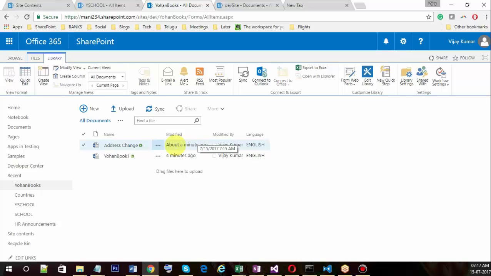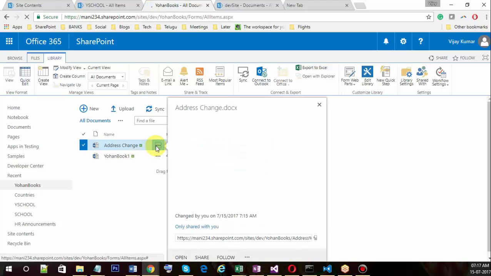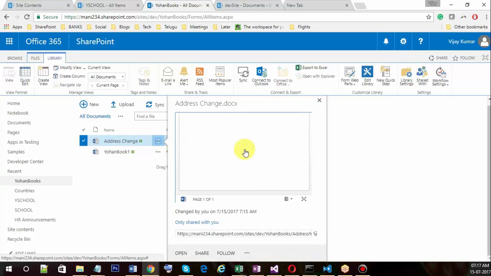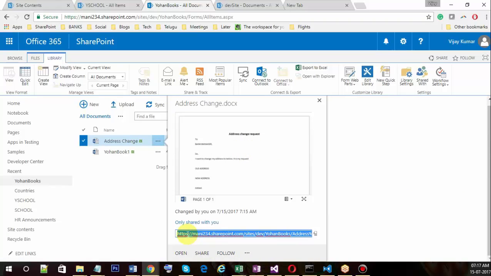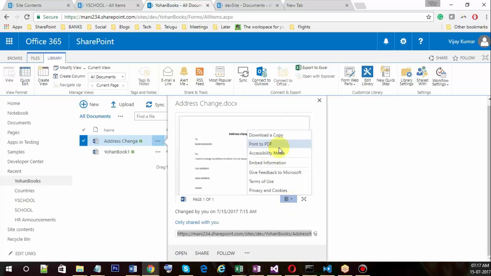Now we have to go directly to the ribbon. What can we discuss on the ribbon? Before going to the ribbon I will show the quick launch menu also by clicking on this. Now you can see here it will show a document preview. Just scroll down here. This is the link to share with someone else. Okay, see here, by clicking on this document image, you can download a copy, print to PDF, accessibility mode, embed information.